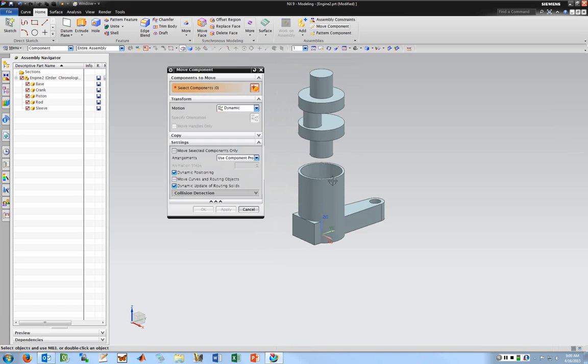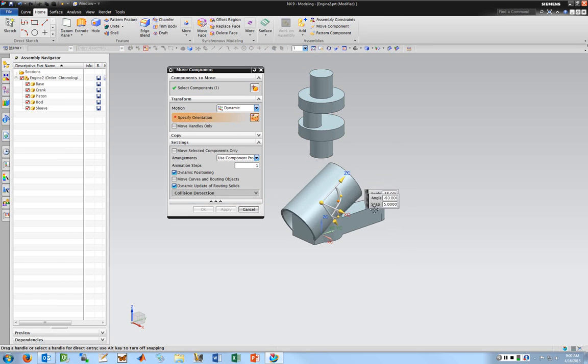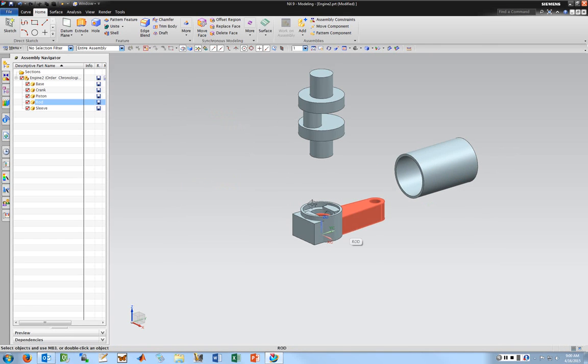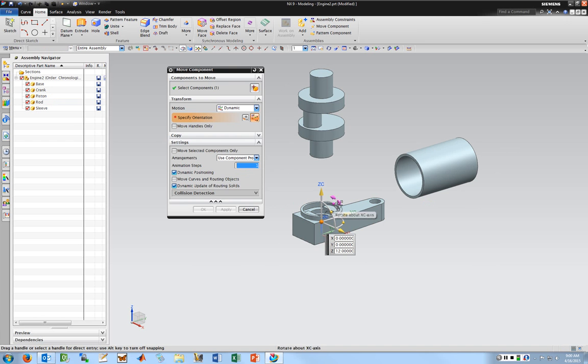And then I want this sleeve. I'm going to go ahead and rotate it. It needs to be rotated about the x-axis 90 degrees. So I'll snap that down to 90 degrees. And now I want to translate it along this axis. The piston I need to move as well. So I need to rotate it 90 degrees, translate along this axis.